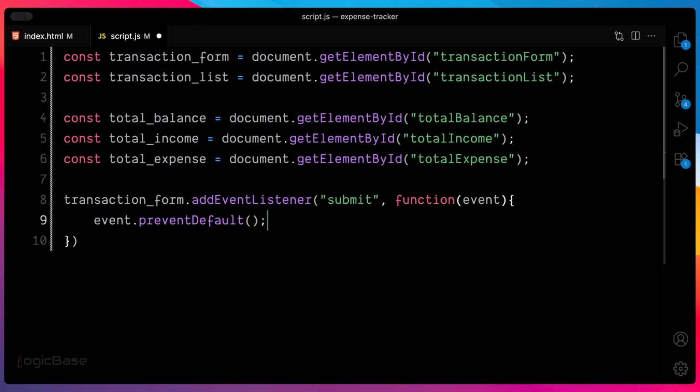Remember from the earlier lesson, by default, when a form is submitted, the page reloads. But we don't want the page to reload on submission. That's why we use preventDefault to stop that behavior. Keep in mind, preventDefault isn't limited to forms. It can block the default behavior of any element. For example, if you apply it on an input field, you will no longer see the typed text appearing there.